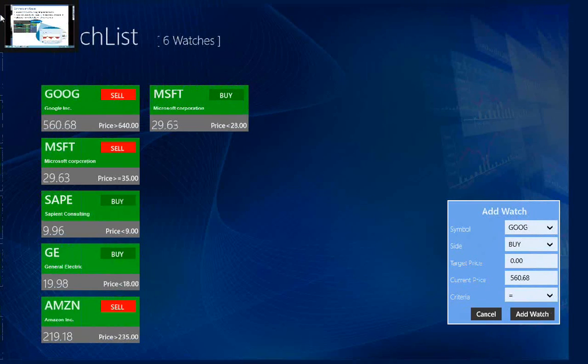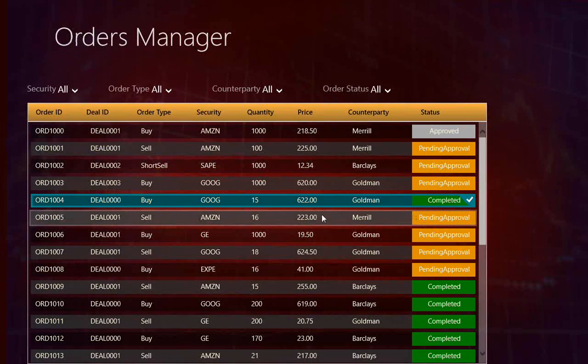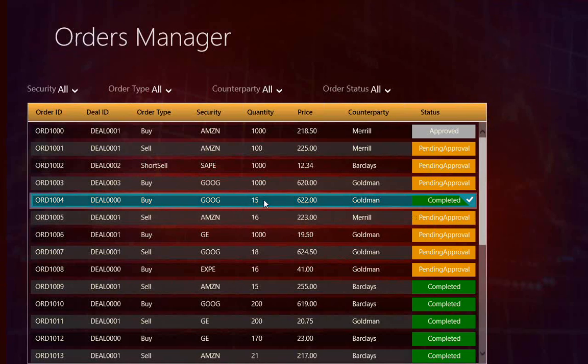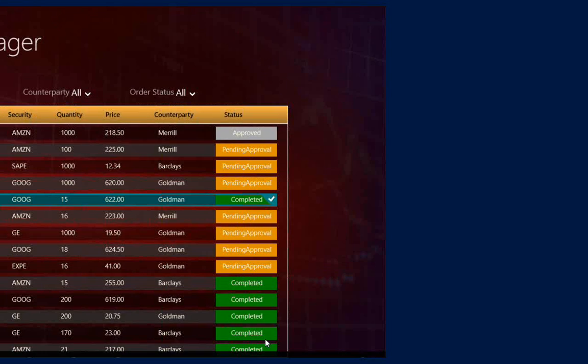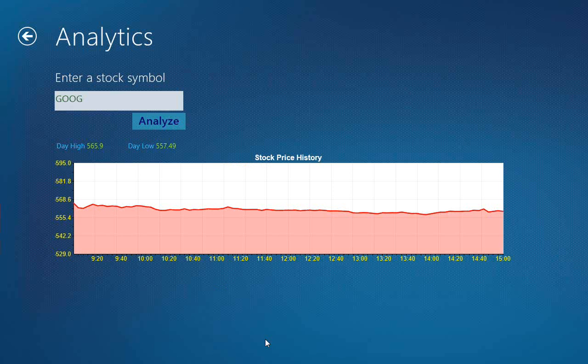Another similar example of protocol activation is, let's say this time I want to analyze the price trend or price movement of Google as a security. So I can bring up the app bar, and this time I'll click on the Analyze button. When I click on Analyze, this opens up the Analytics application, and it shows me the price movement of Google. Again, what the Analytics app has done here is register itself with a particular protocol, and the Orders Manager application has launched a URI giving that protocol.